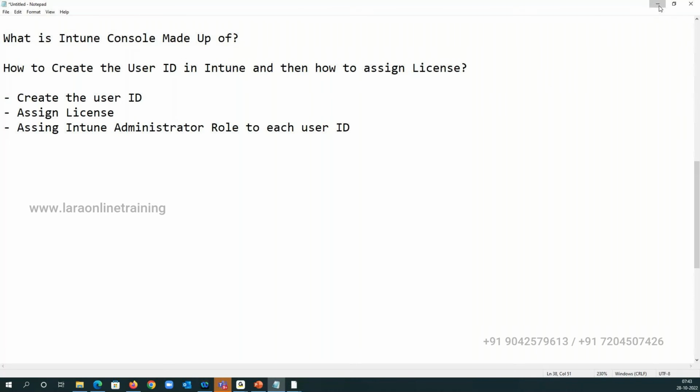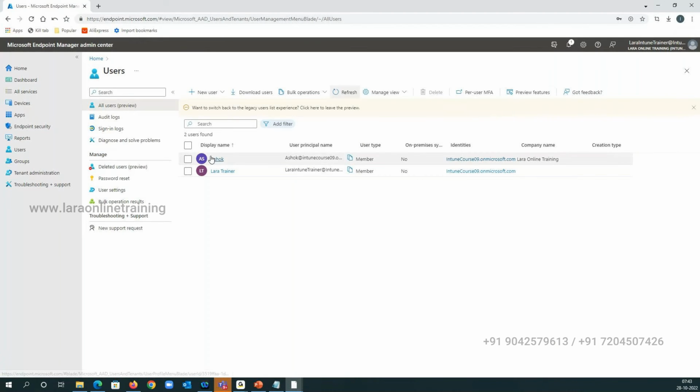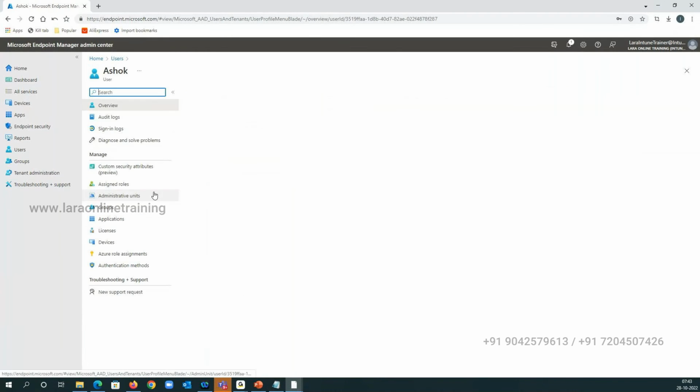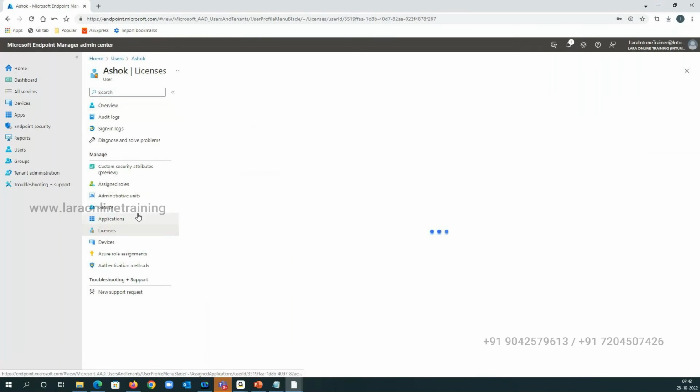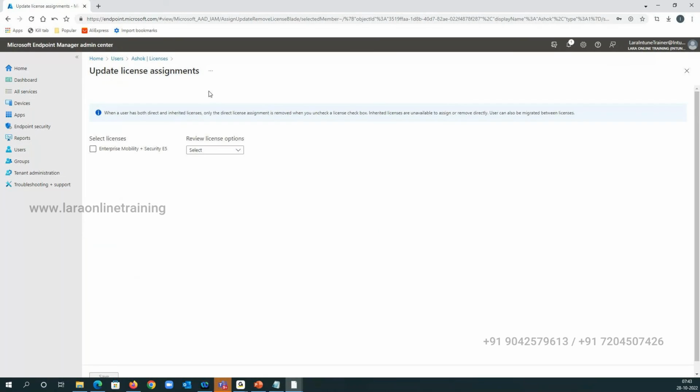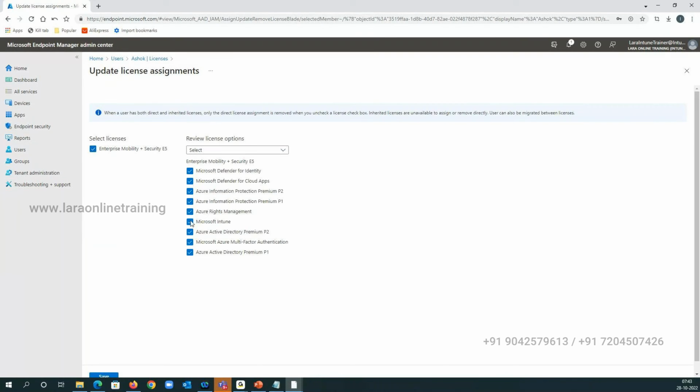I've already created the user ID. I'm going to assign licenses. The assignment is going to be Enterprise Mobility Security E5. You have permission to all these things. Save. We're going to have one full class only on licenses.